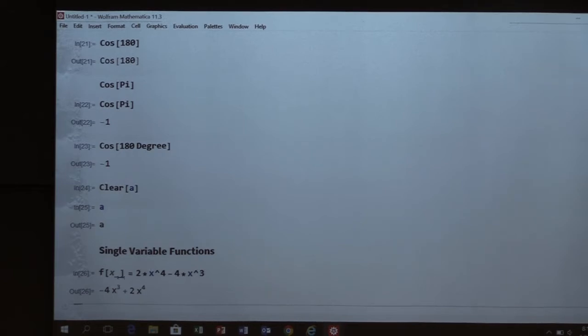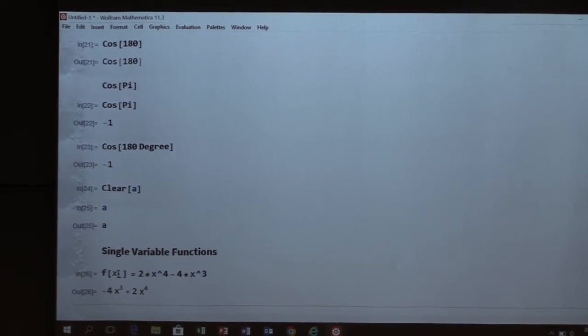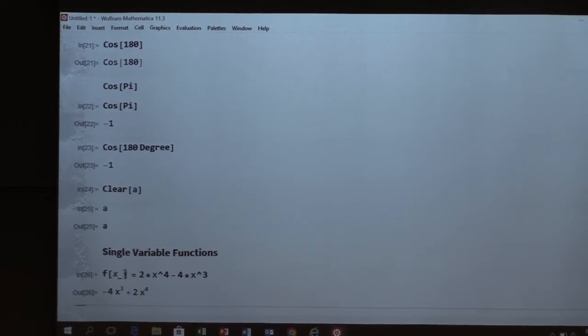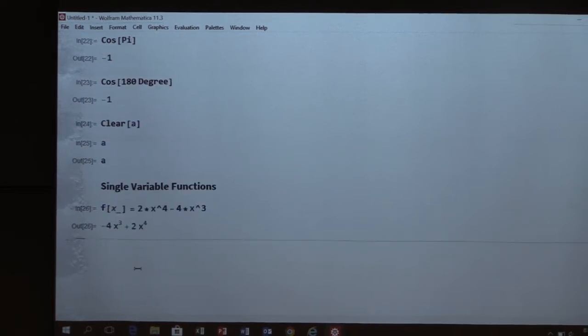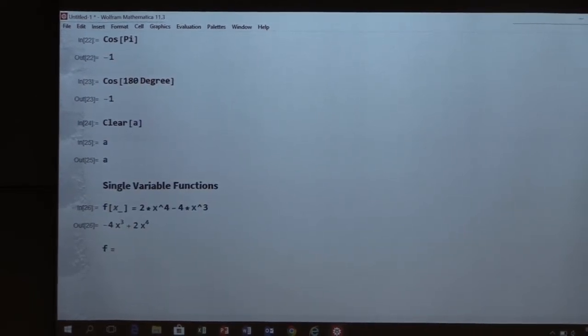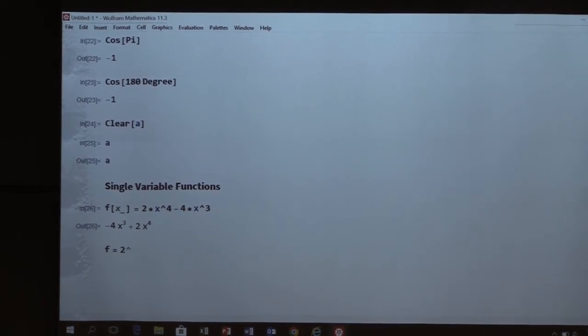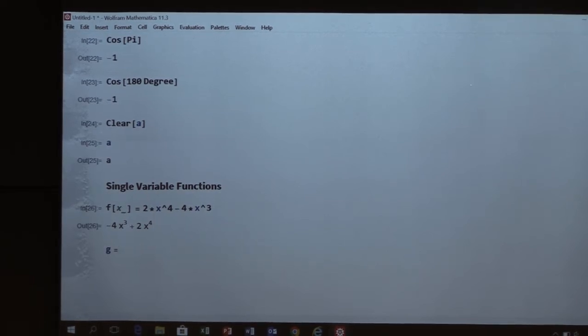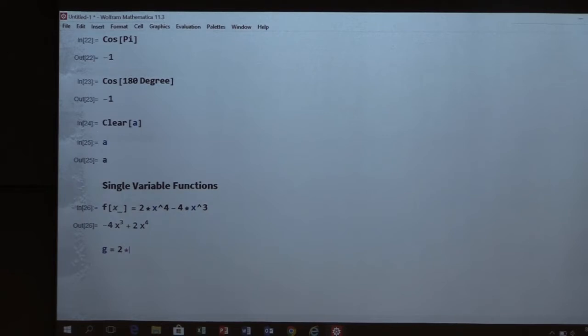Now, why do we put this underscore here? We put this underscore here because we are defining the function f of x here. If I leave that off, in other words, if I just did something like f equals 2 times, well, let's do another example. Let's do a g. We'll do a function called g, and I'll just define it as the same thing. 2 times x to the 4th minus 4 times x raised to the 3rd power, and I hit shift enter over there.